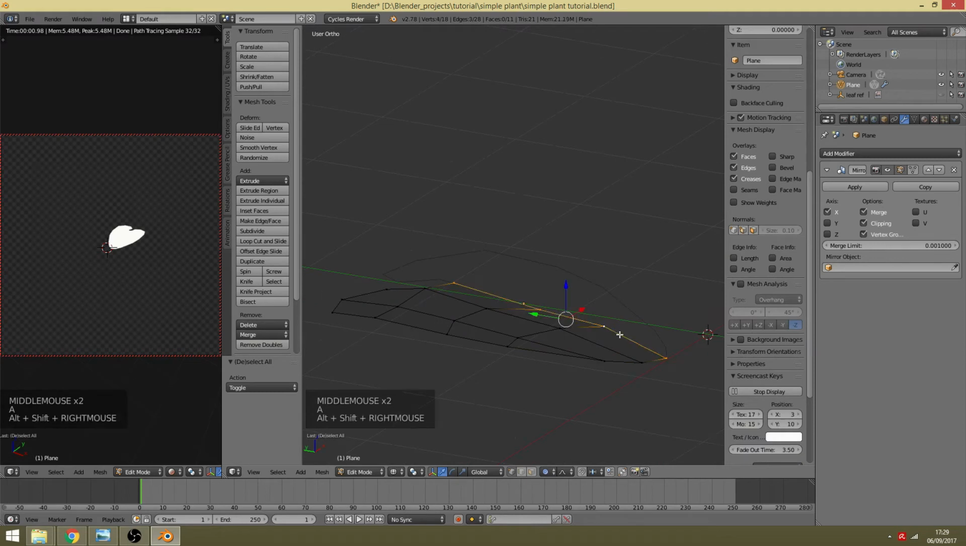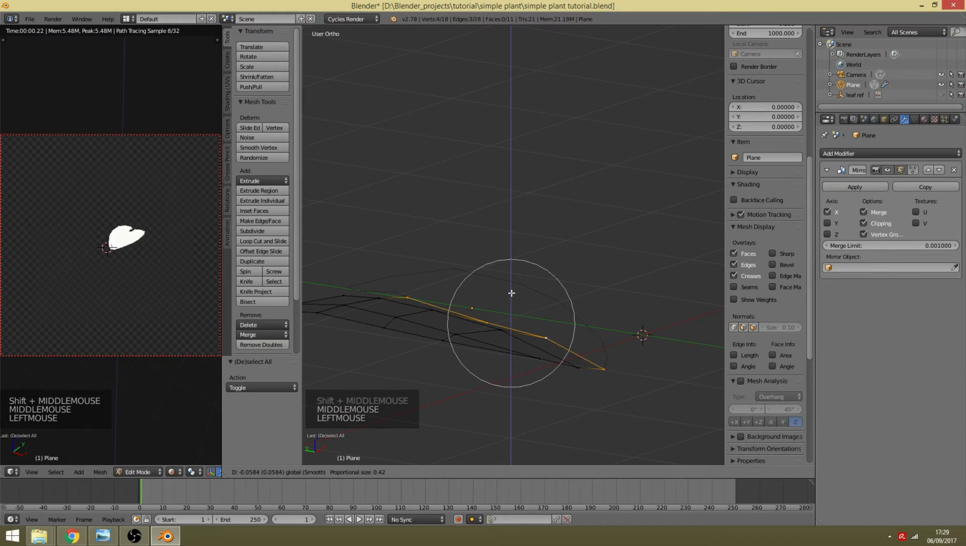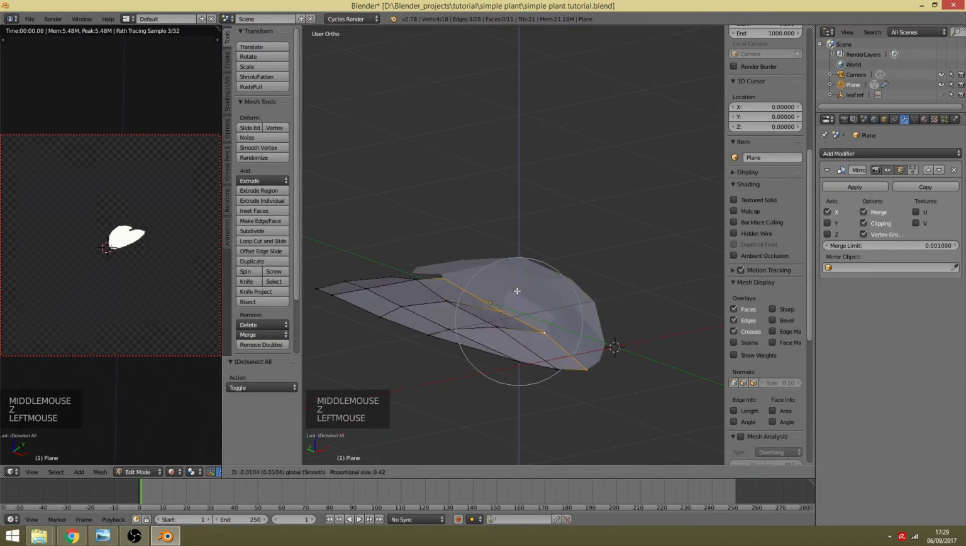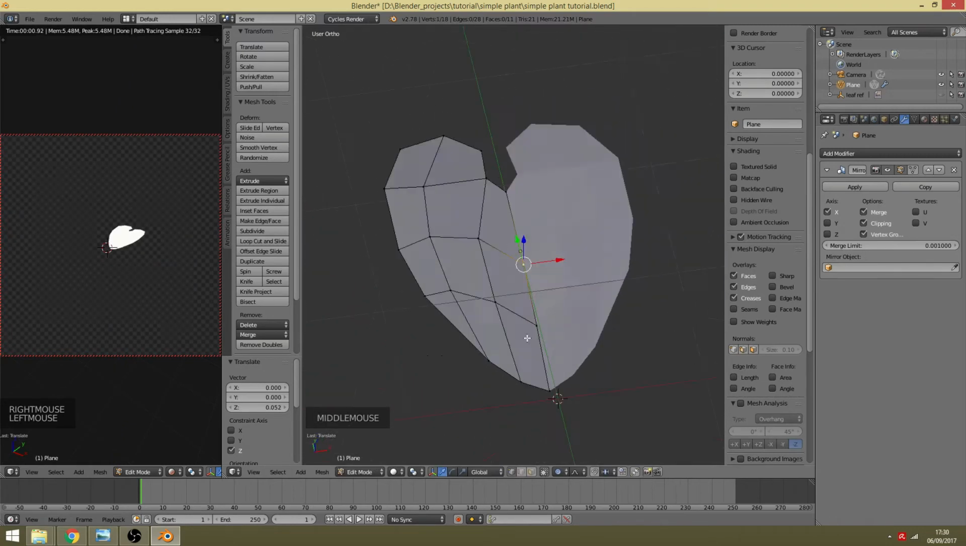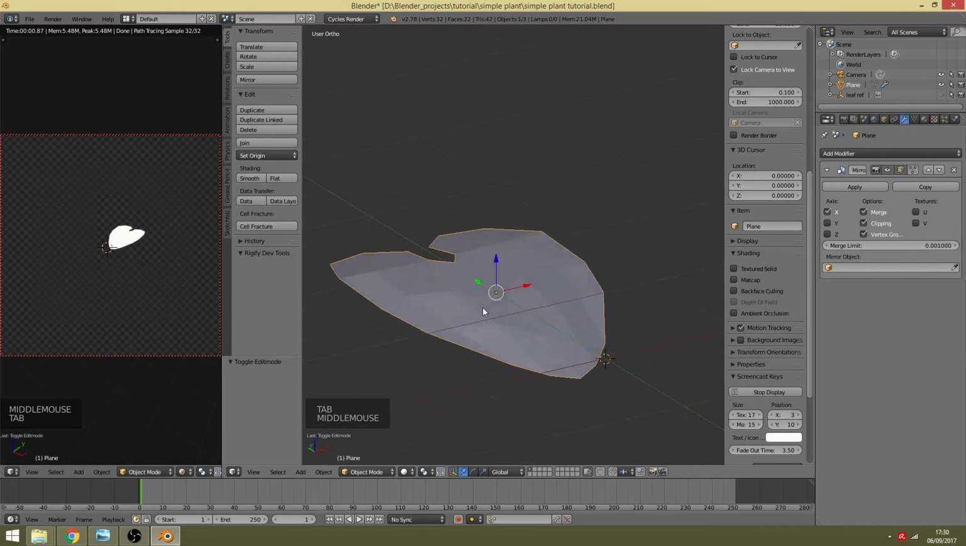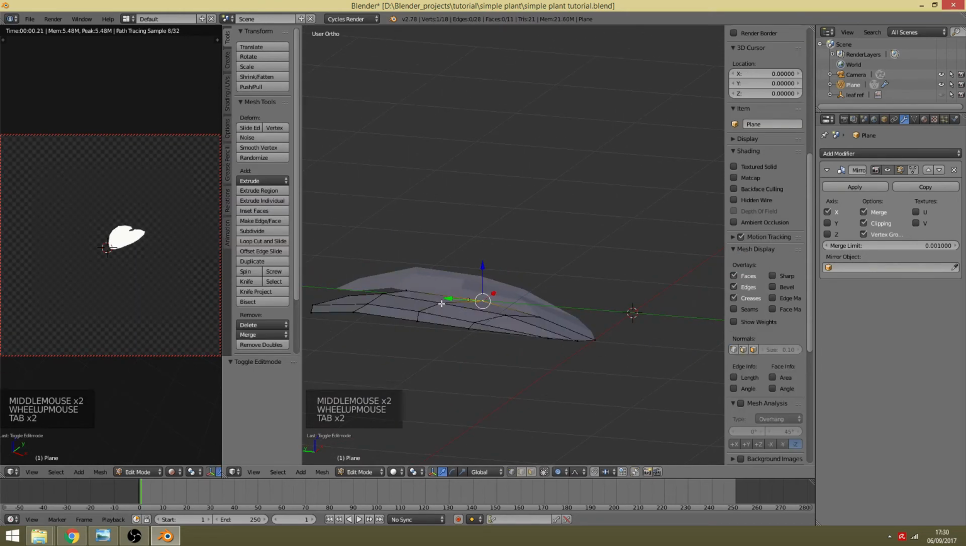Shift-Alt-right click here to select this edge loop and push it down. You can adjust the proportional editing circle size with the mouse wheel while you're moving the vertices as well. Just keep repeating the same steps until you get the shape that you think looks good.